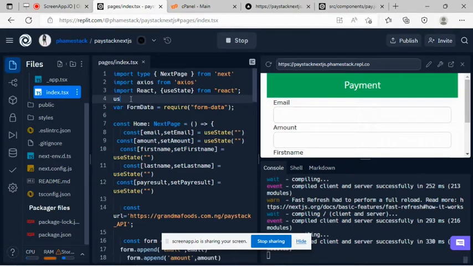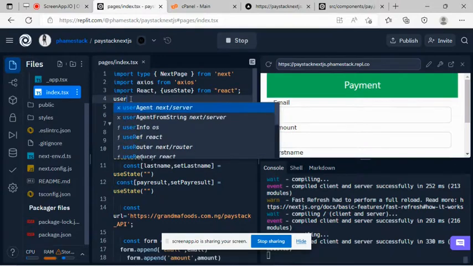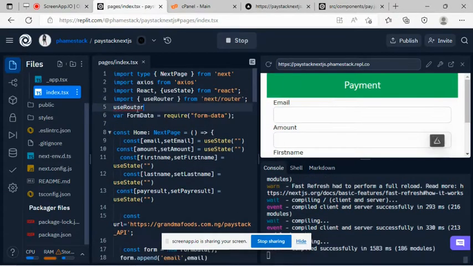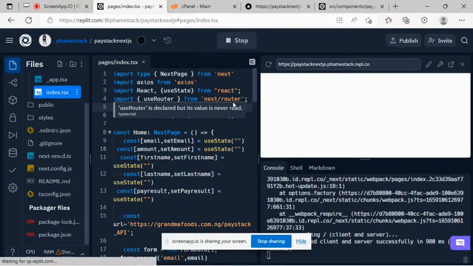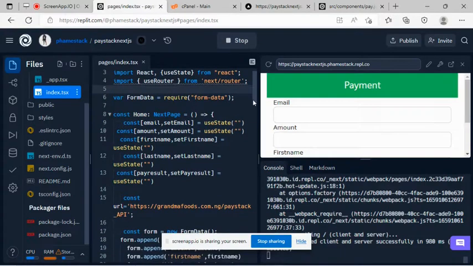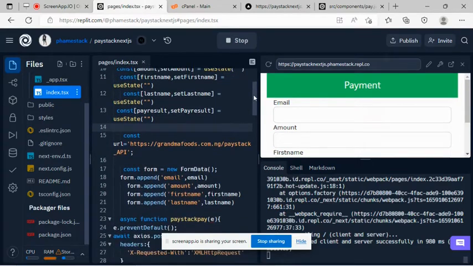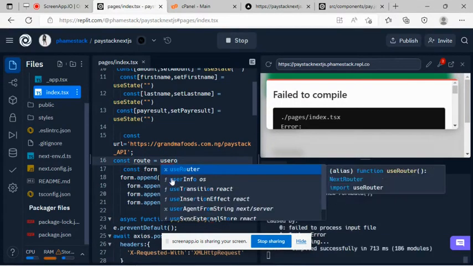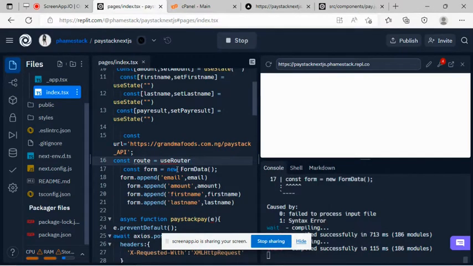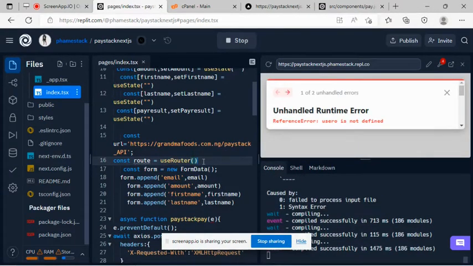So we import useRouter. As you can see, we've successfully imported it. Let me remove this. Import useRouter from next/router. Inside our component, let's have a variable called constant route, and then we say useRouter. This is going to be a function, so we call the function here.